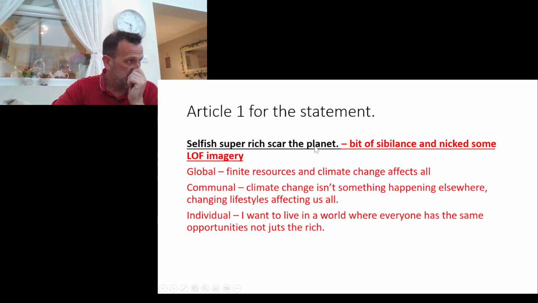Right, Article 1. I decided that's my best headline. Bit of sibilance, and I've nicked the scar imagery from Lord of the Flies, which obviously I teach my kids, so a lot of students have that in their mind. And there's a plan, as a minimum, do this, just like 3 key takeaways.